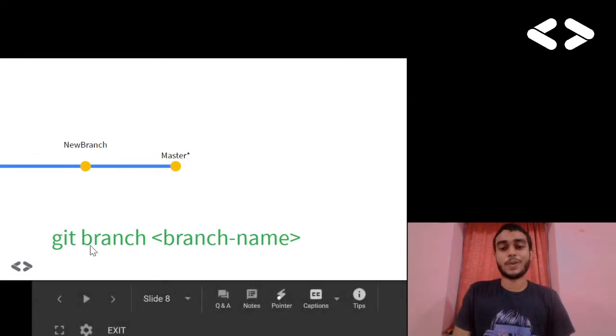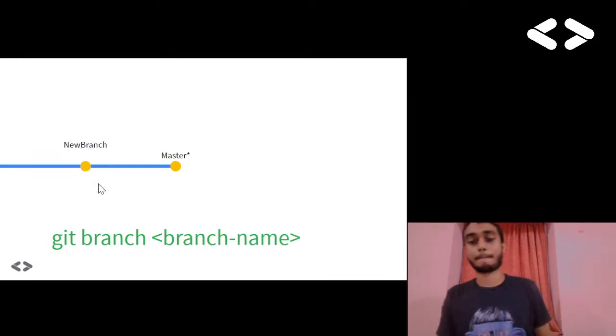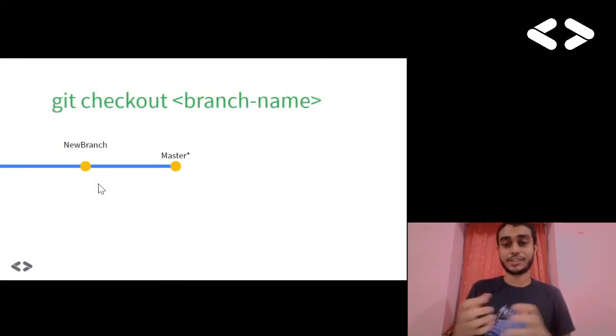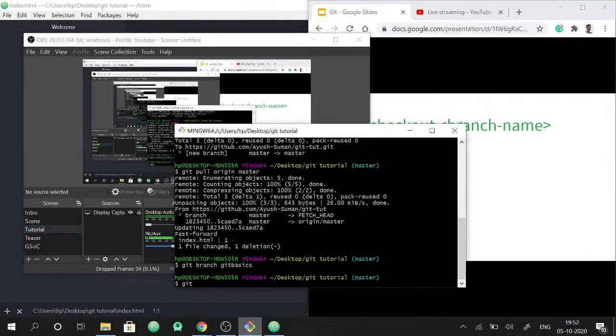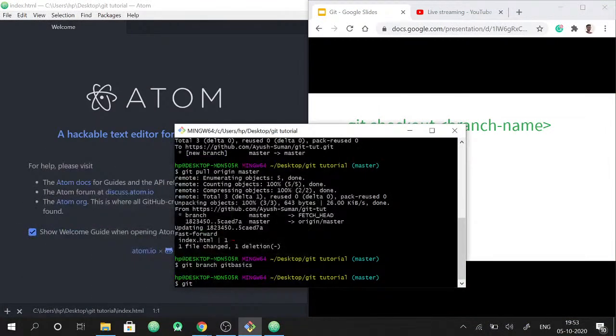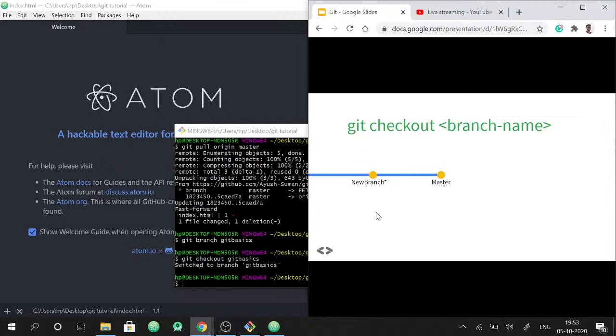All right. So what if we want to go to this branch and start making changes to this branch? The command for that is git checkout branch name. Let us do that. Git checkout git-basics. So as you can see, it has switched to git-basics. Now, first of all, as you can see, the asterisk sign has been moved to the new branch.